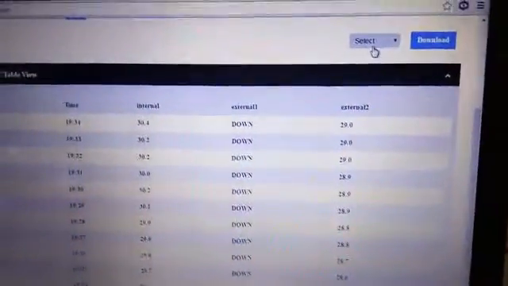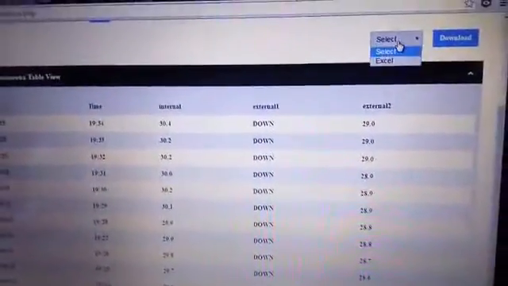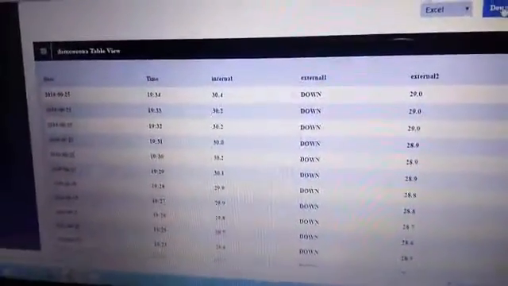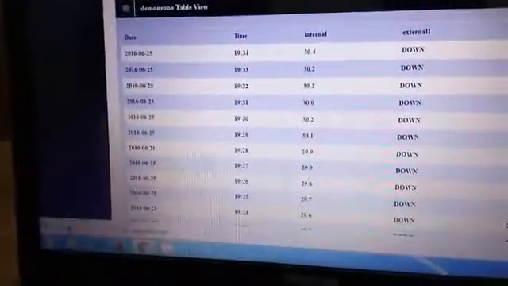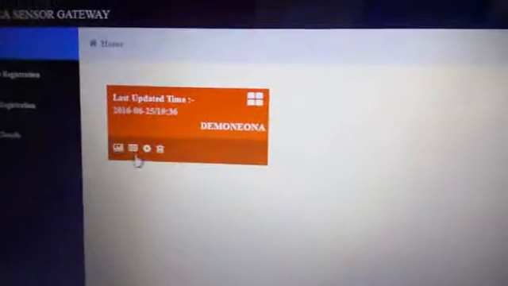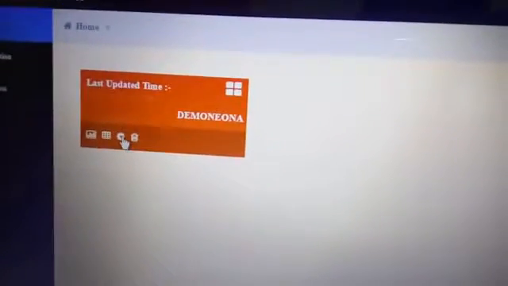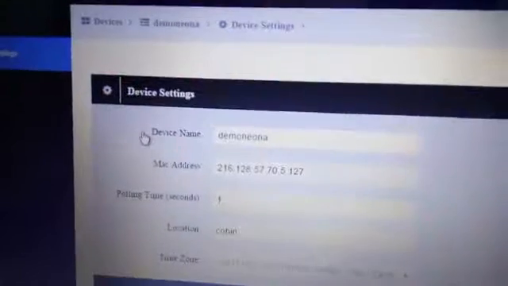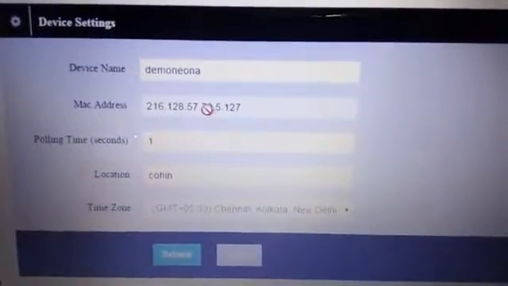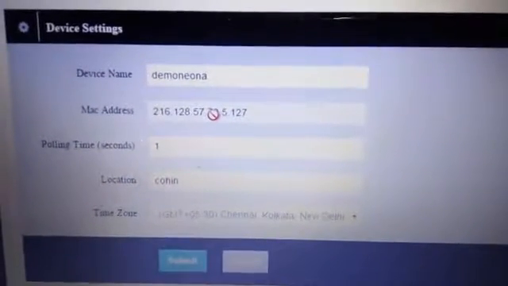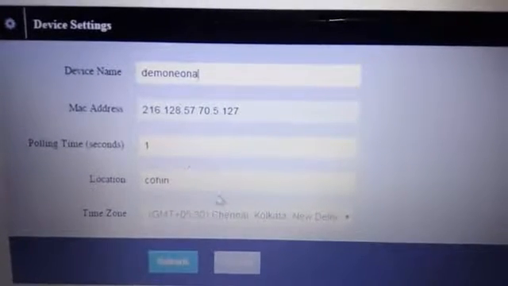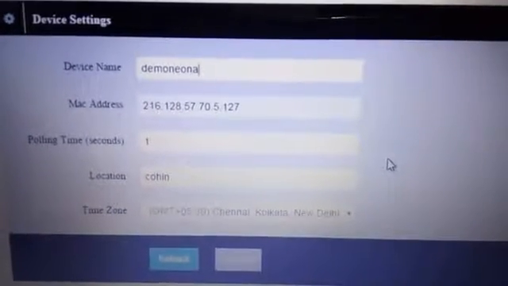You can download the table view in the Excel format by selecting the Excel and pressing the download button. See, the Excel sheet is downloaded. Next is the settings option, in which we can see the settings of that registered device. You can change if you want, except the MAC address, because MAC address is unique for a particular device. You cannot change that. You can change the user device name, polling time, location, time zone as your need.